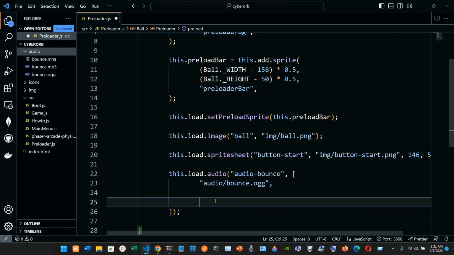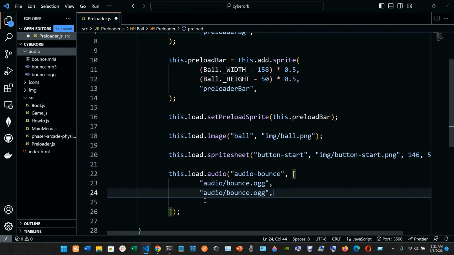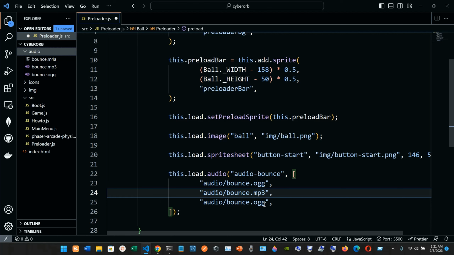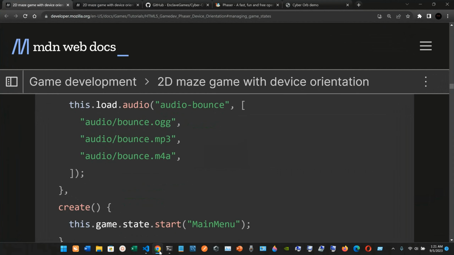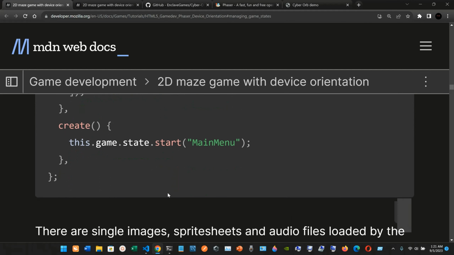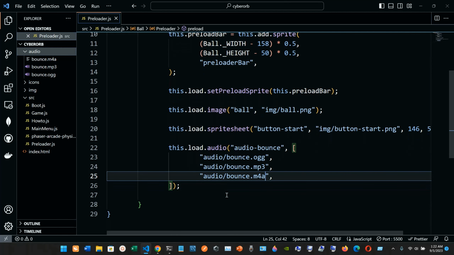So what I can do is just copy this one and paste it here, and the only thing we are going to change is the extension. This one is going to be mp3, and this one is going to be m4a. Let me double check: audio slash bounce that m4a, and we separate this with a comma. Okay, that's fine. That's all that we have so far up to this point.